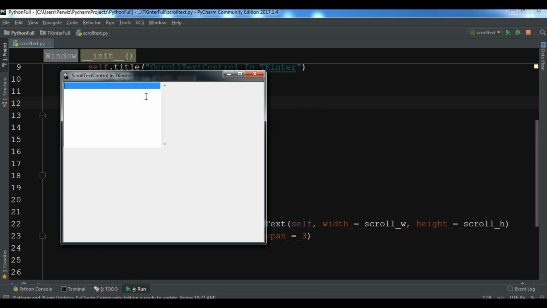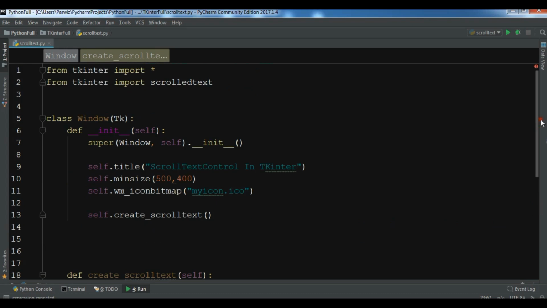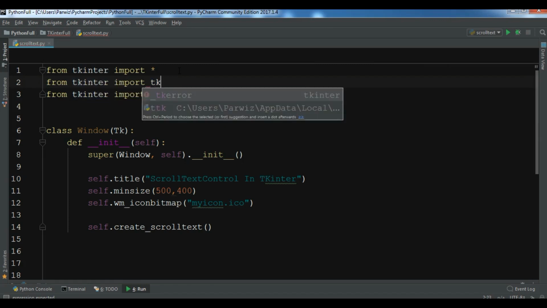so you can see I have a scroll text in here. Also, if you want, you can give a wrap, so wrap and tk dot WORD. So let me just from tkinter import tk.